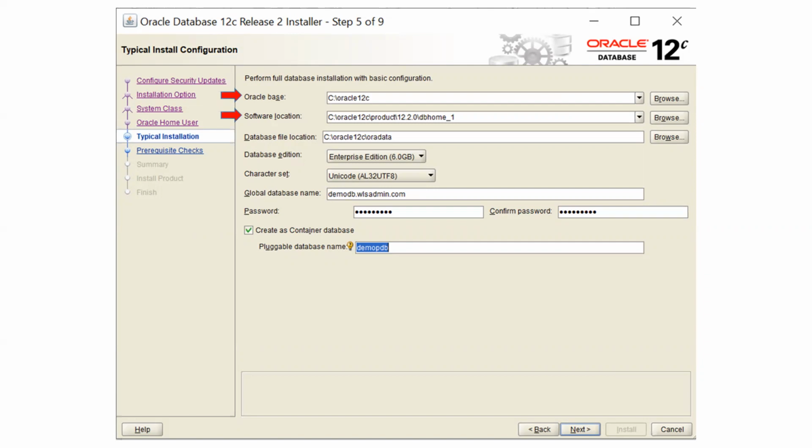product 12.2.0 dbhome_1, and then you have to specify the database file location. This is the location where your database will store all the data files. Data files are the main files where Oracle stores all the data.